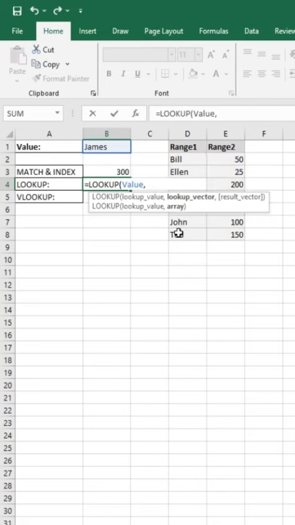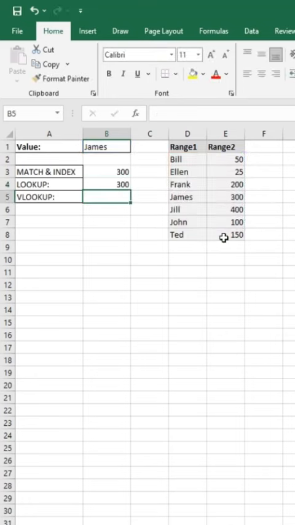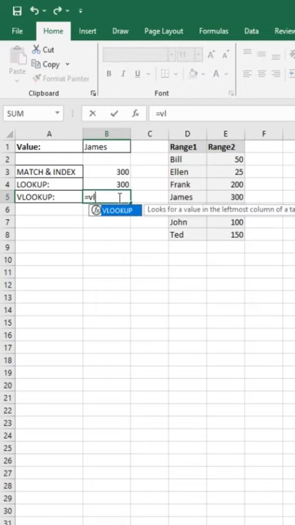My lookup vector is range 1. I am selecting range 1 as a lookup vector. And give a result vector. My result vector is range 2. And close the bracket and press enter. See, the result is here. James's expenses are 300. Now jump to the next.